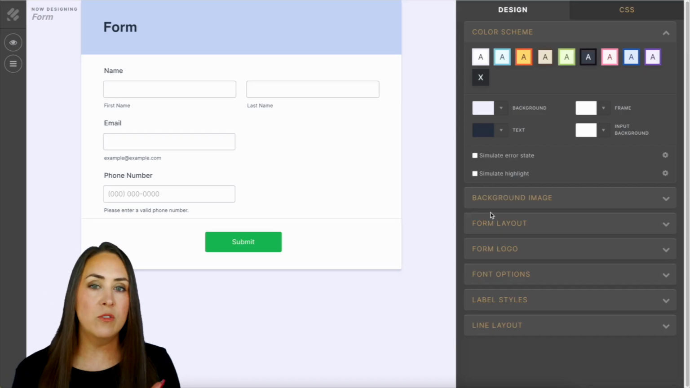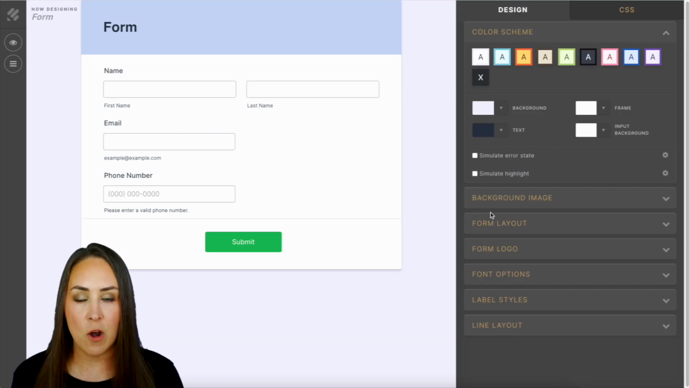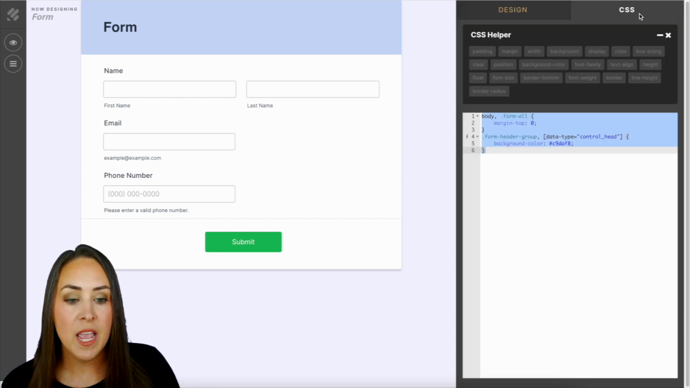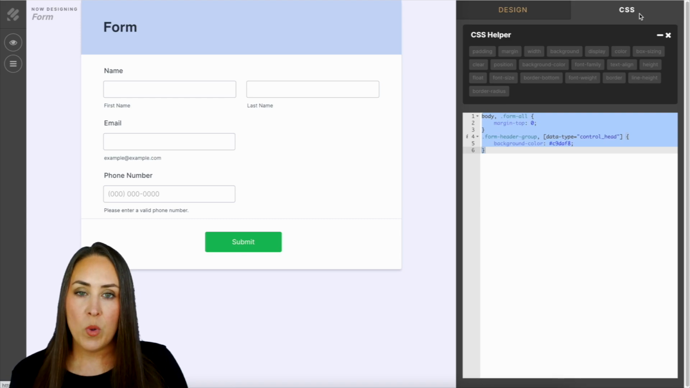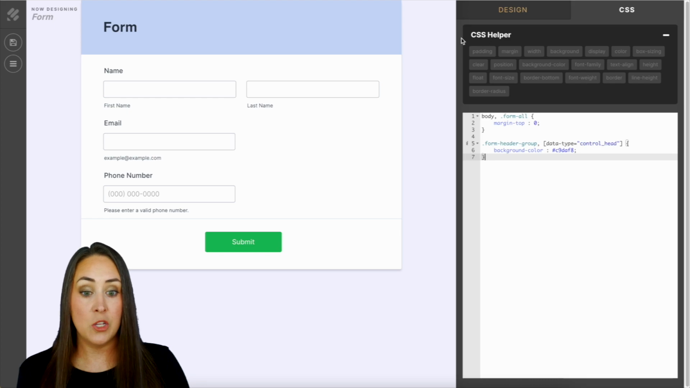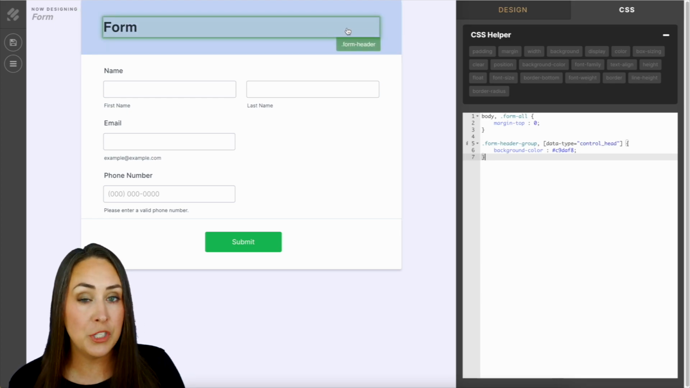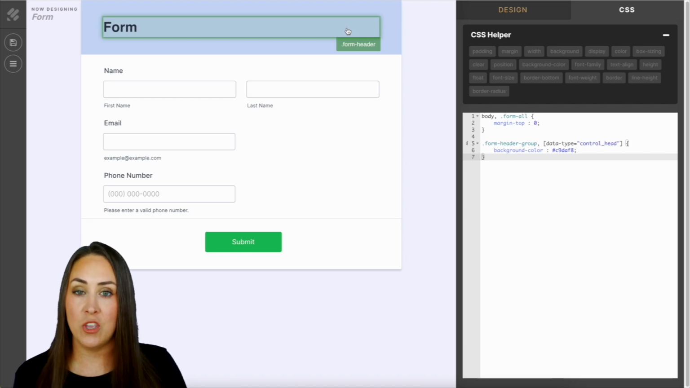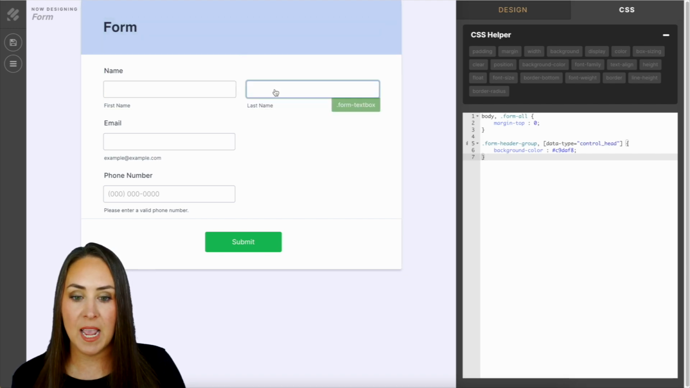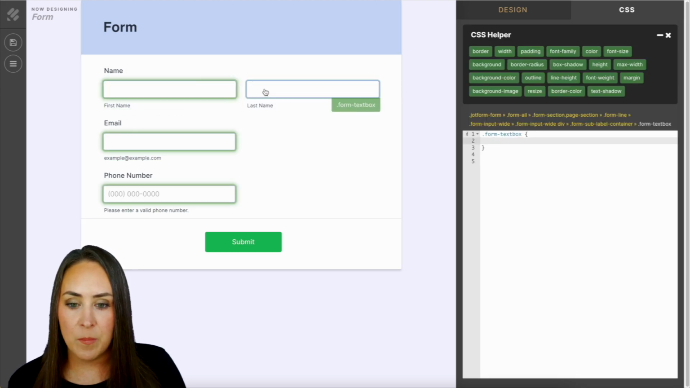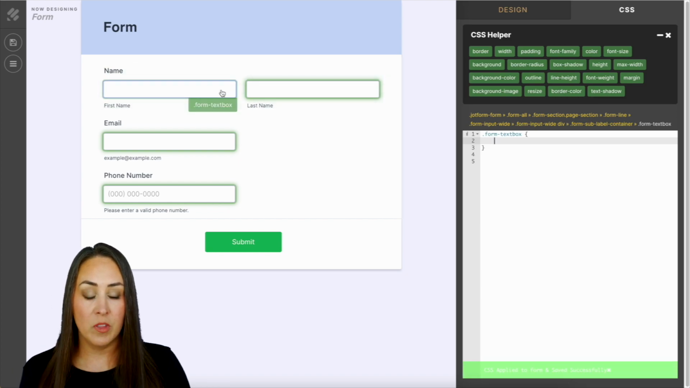And we have a little bit different way to edit our form. On the right-hand side, up at the very top, we have the CSS here. With this, we can kind of plug and play. One of the ways you can go about this is you can come over to your form and hover over different areas, and it tells you which area it is that you are editing. For example, all of these are .form-textbox. Once we click one, they're all chosen.